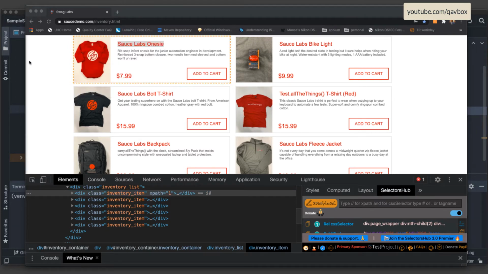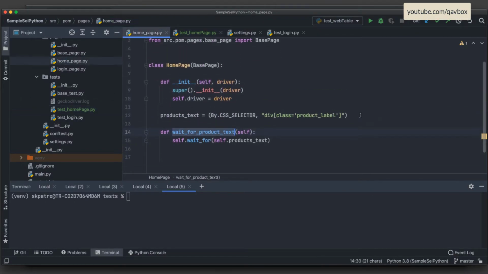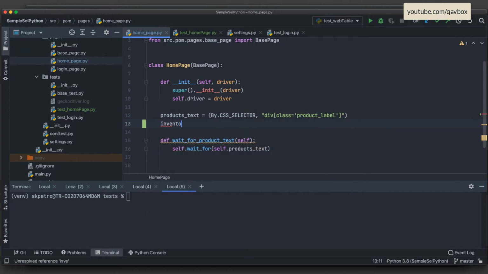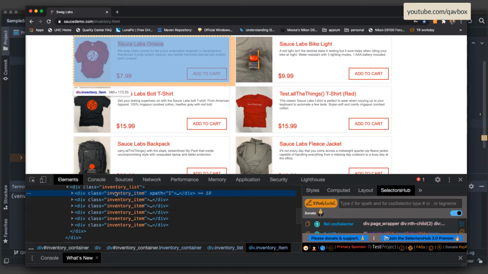So can I write like this here? Let me go to this home page, and this is my locator space, right? Here I will be writing all the locators specific to that page. So can I say: inventory items equal to, I will say By dot CSS selector, comma. Can I say like this? So this is a class, right?